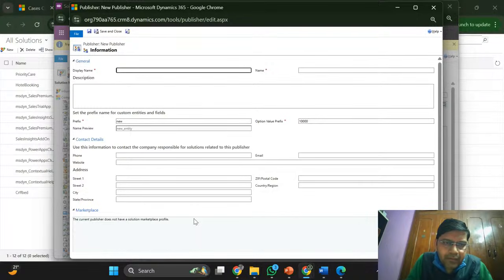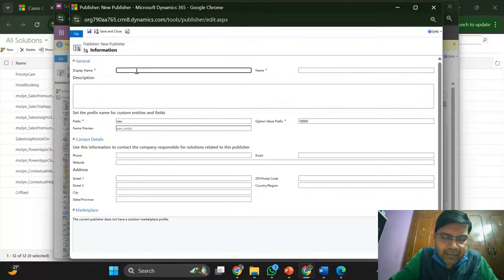Okay, so we were talking about the publisher name. Suppose there are multiple companies: one company is TCS, one is Wipro, one is Infosys. They are working on a government project, but there are some specific features they are working on individually. So suppose there is a publisher name, we can create TCS.